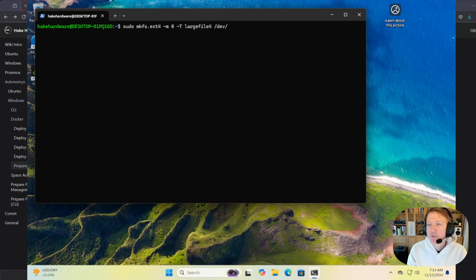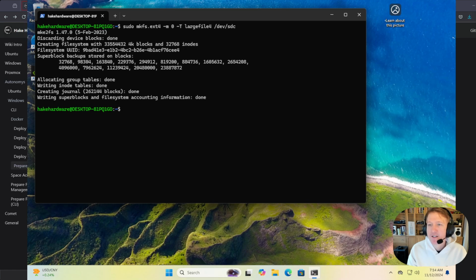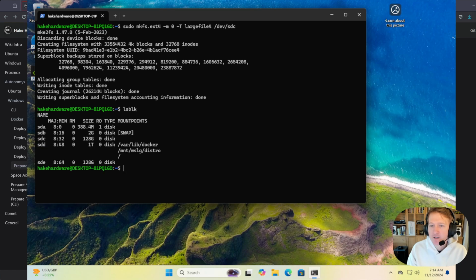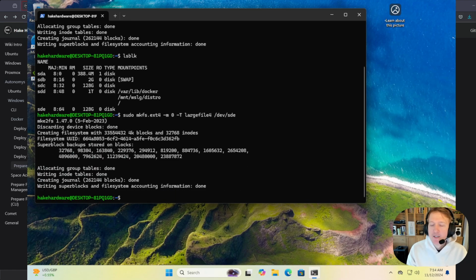And then you're going to put those two devices in there. So mine was sdc, I hope. And then I think the other one, let me just double check. lsblk. Okay, we did sdc, now we're going to do sde. And our disks are now formatted with the ext4 file system.